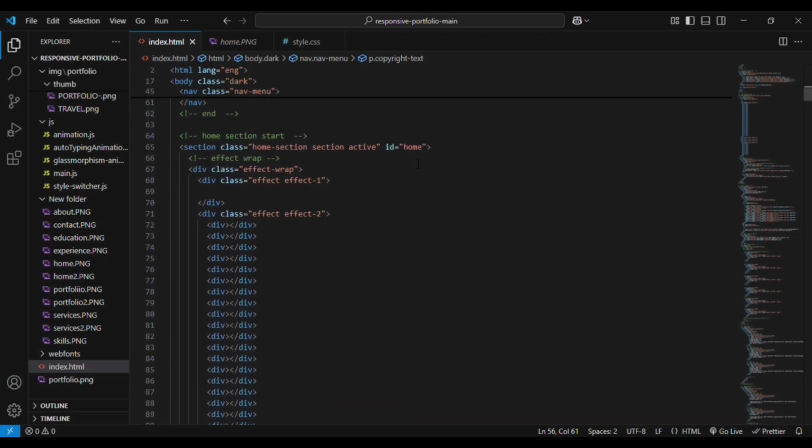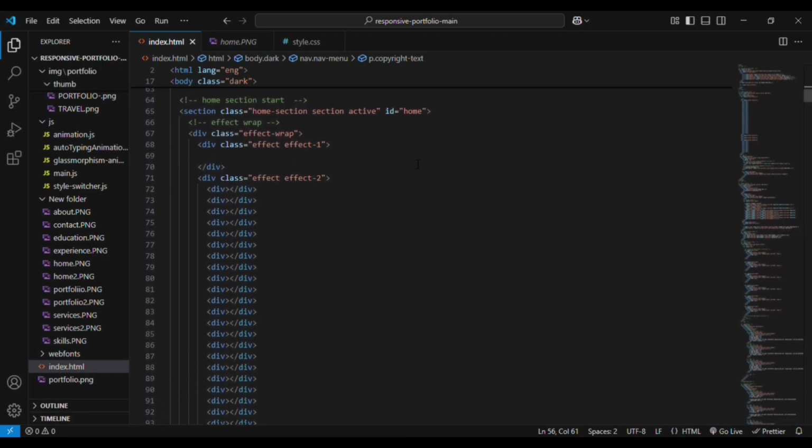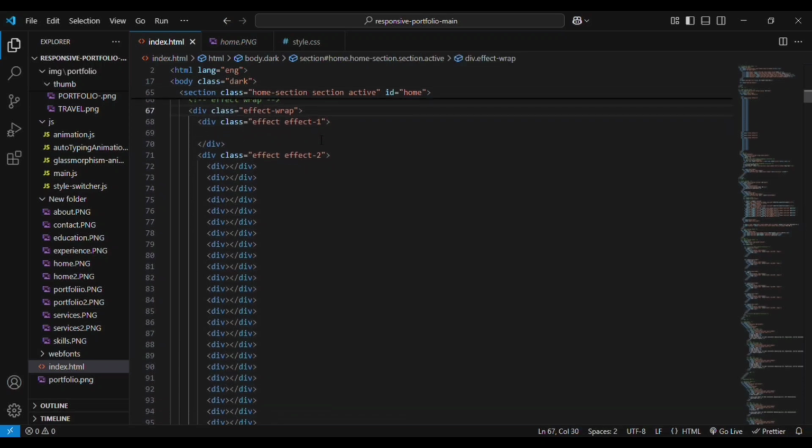Then we can go to the home section. In the home section, we have the main div, and inside which we have the div effect 1.